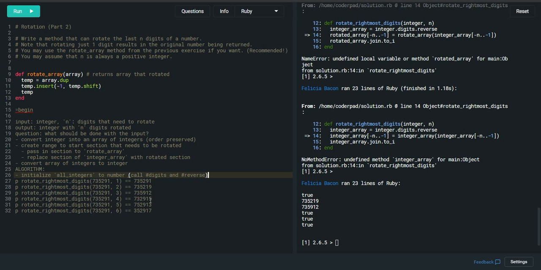What am I going to call it? Call it number. And then we're going to call digits and reverse, so that we have an array of integers in the correct order. Then we're going to initialize, what am I going to call it? Rotate array. I think we should just keep it all integers like this.